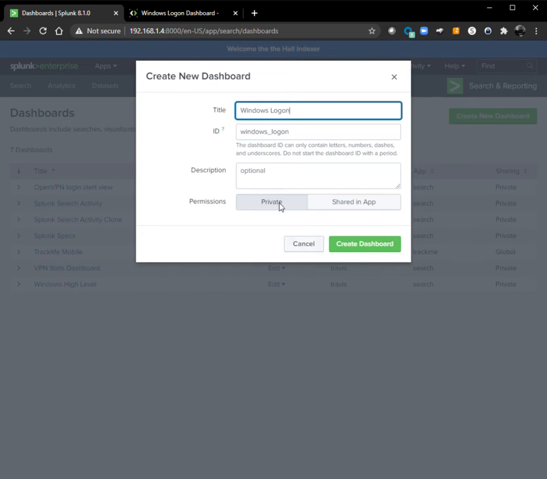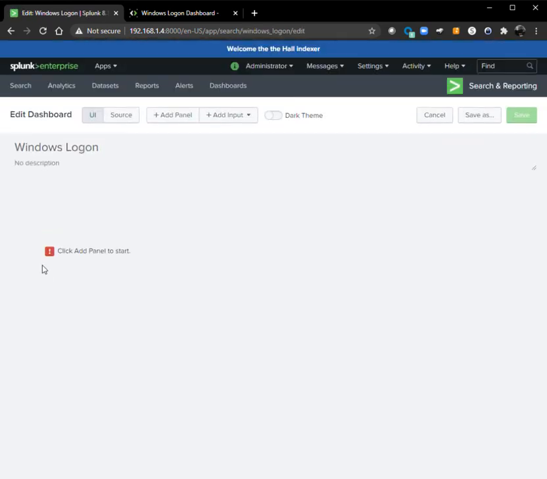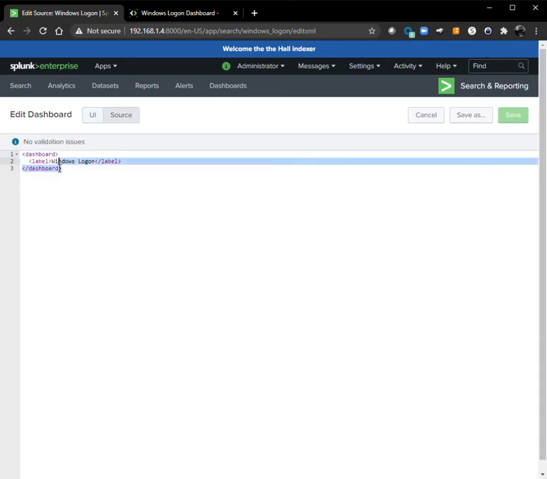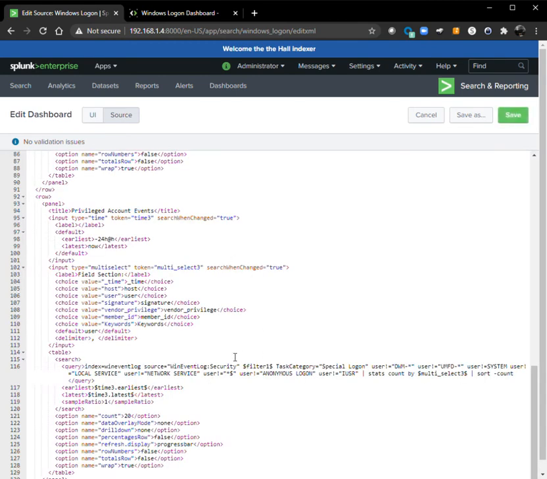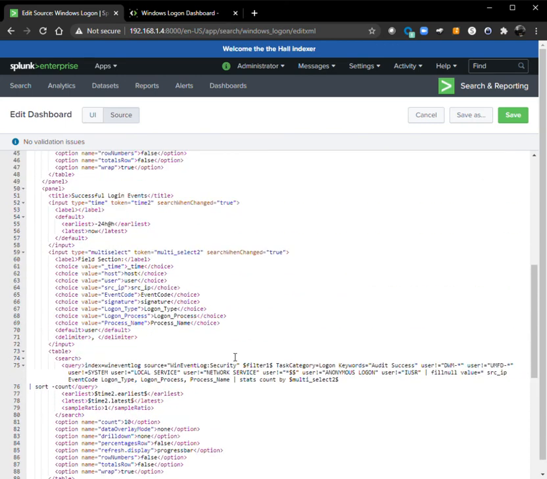And then if you want to change permissions to share it out to others in your group, in the app, globally, I'll let you decide. I'm going to keep it private for right now, and I'm going to click Create Dashboard. So now I have a basic dashboard with not a lot going on here. So let's go in, and we're already in the Edit menu. I'm going to click on Source, and then I'm going to highlight the three lines here and replace it with what I had copied over from Go Splunk.